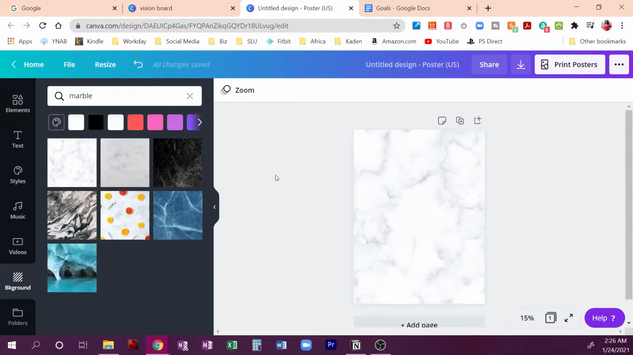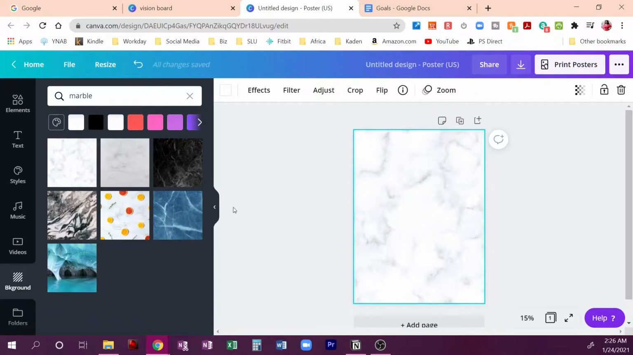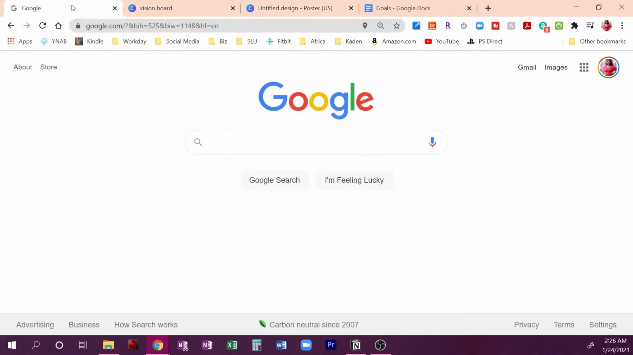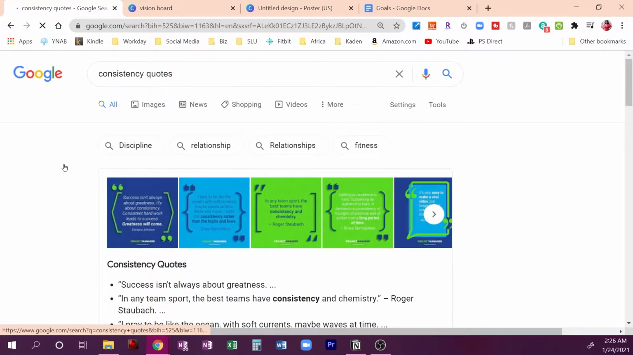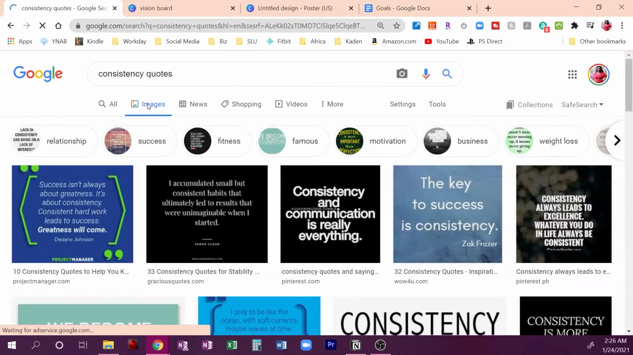And then of course you have to begin looking for pictures to match the goals that we set. First off, I need to find a picture that represents the consistency goal that I want. So I'm just going to search for consistency quotes and click on images. Now, of course, feel free to go to whatever platform you want to use to search for pictures. Some people use Pinterest, Tumblr. I like to just use Google Images because I feel like it encompasses all platforms into one search engine, which is why I love Google.